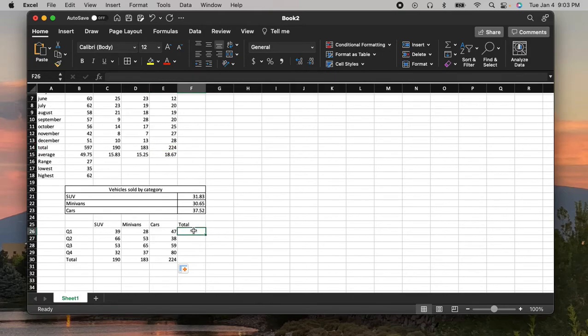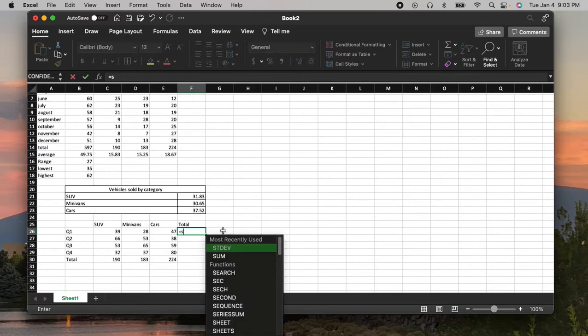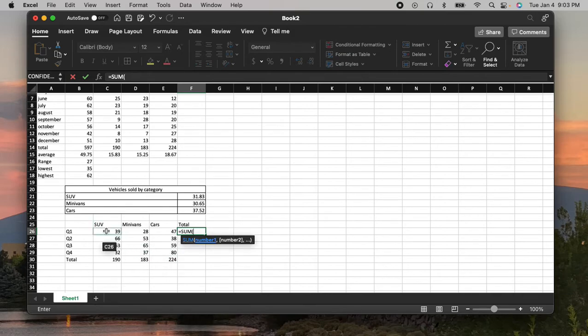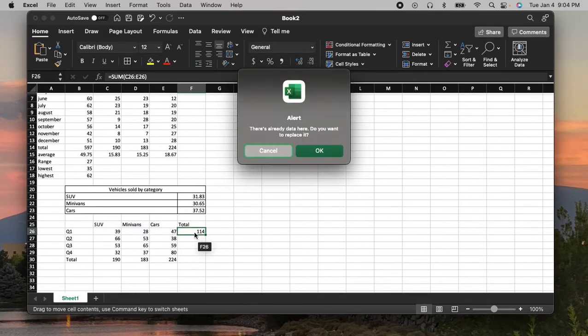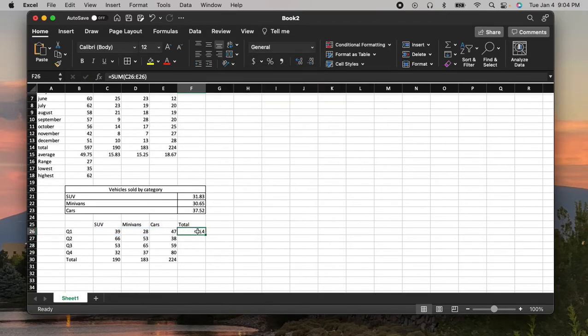Okay, and now I want to figure out how many total vehicles I sold in Q1. So this is going to equal the sum of SUVs plus the minivans plus the cars, and that gives me my total vehicles. Total vehicles that I sold in Q1 114, Q2 157, Q3 177, and Q4 149.